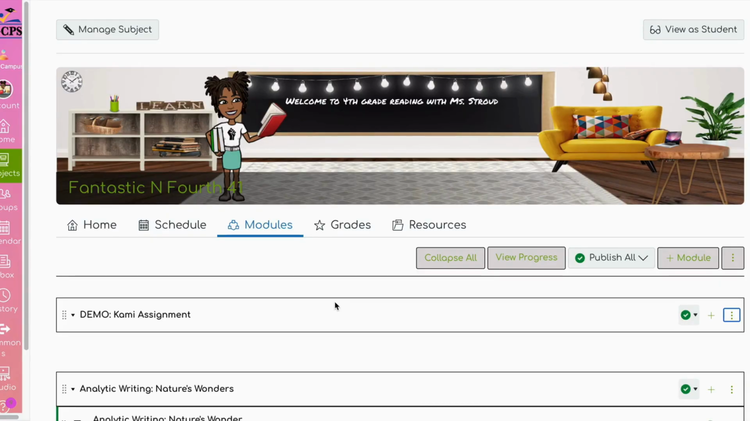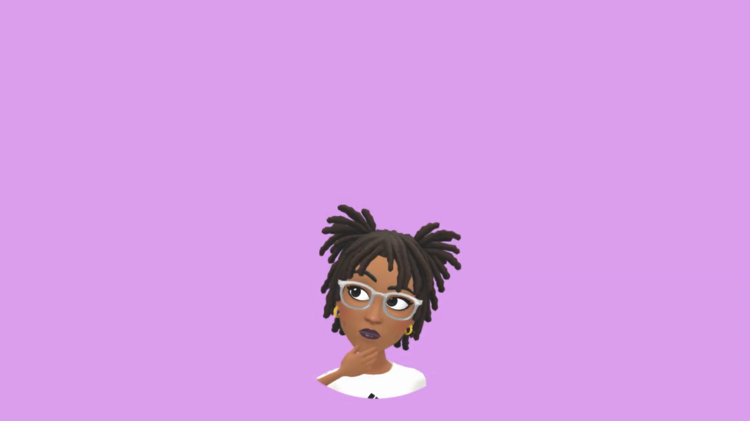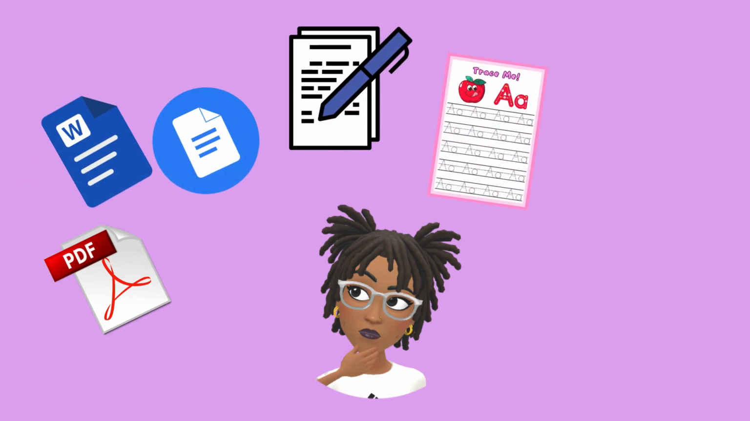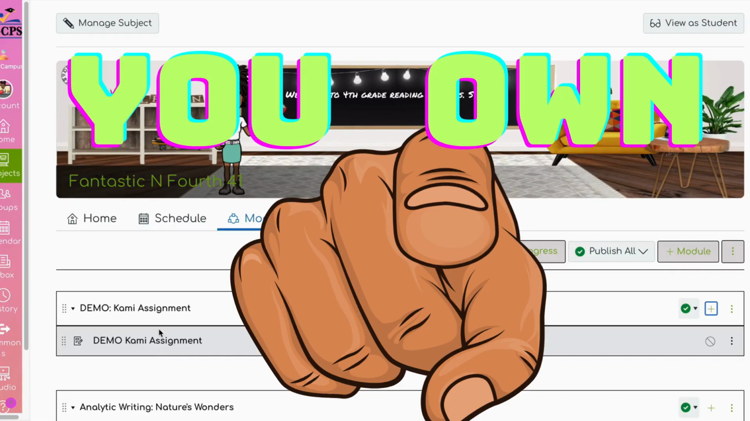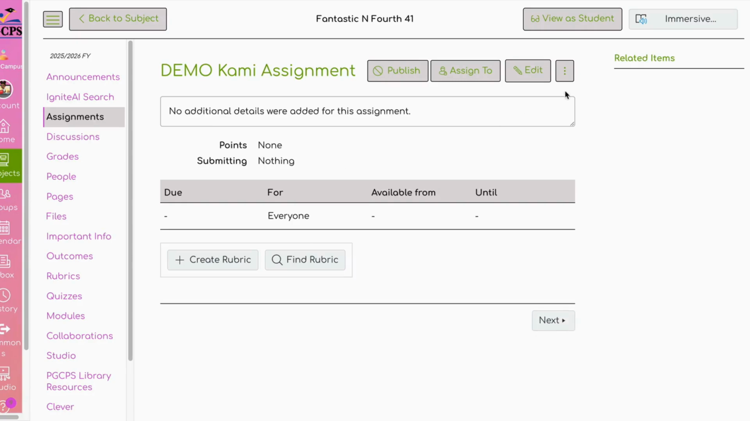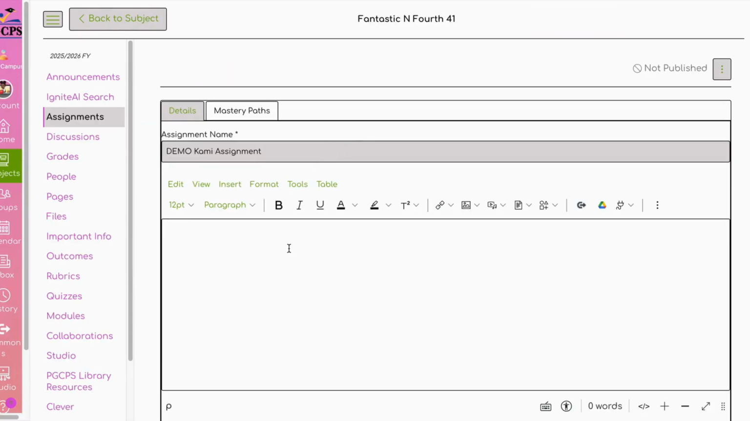Today I'm going to be going over how to create a Kami assignment where your students can annotate directly on a PDF, Google document, worksheet that you have, a Google slide that you own. So I already have my assignment title, and now we're going to give it some properties. Once the assignment opens, we go right here to edit to go ahead and start giving our properties out.